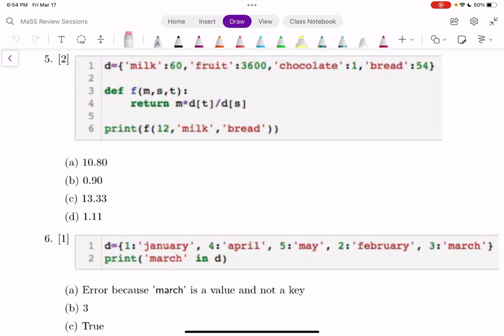All right, what are we thinking? Do we think it's going to print A? Option A, 10.8. Got some hands. What about option B? 0.9. Option C, 13.3. Okay, and option D, 1.11. Okay, option C. Who voted for option C? Do you want to share why?